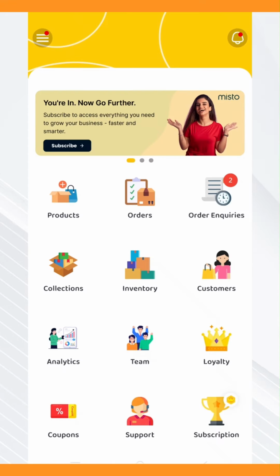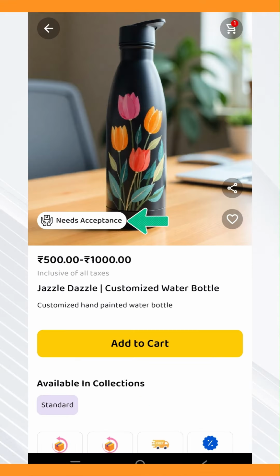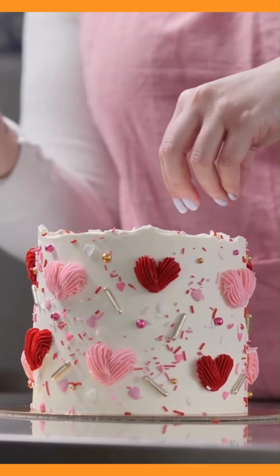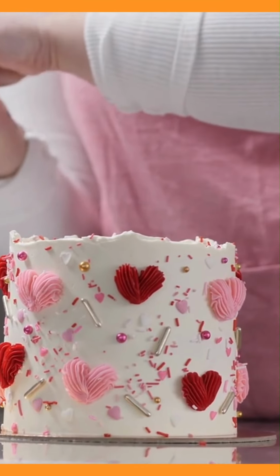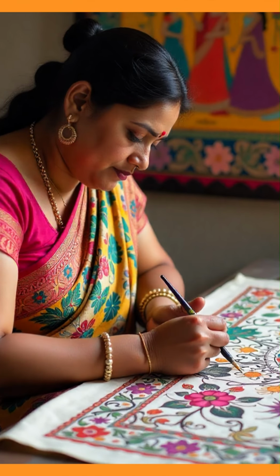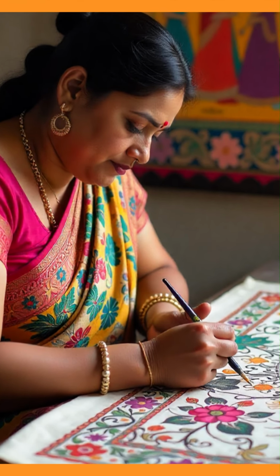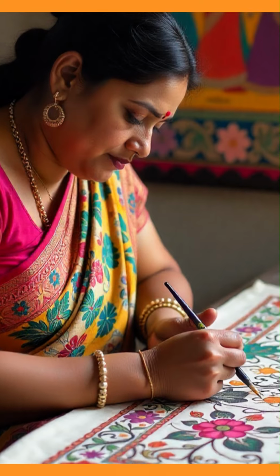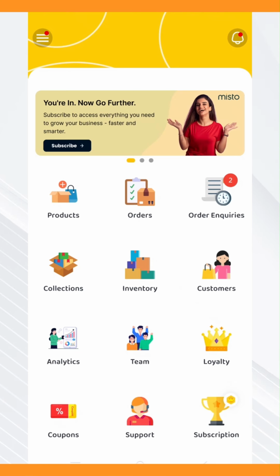Inquiries appear when your product is either marked as subject to acceptance or if you have set a price range when listing the product. This is especially useful for custom-made or made-to-order products where the final price may vary, or for orders where the availability of raw material is to be taken into account before you accept an order from a customer.